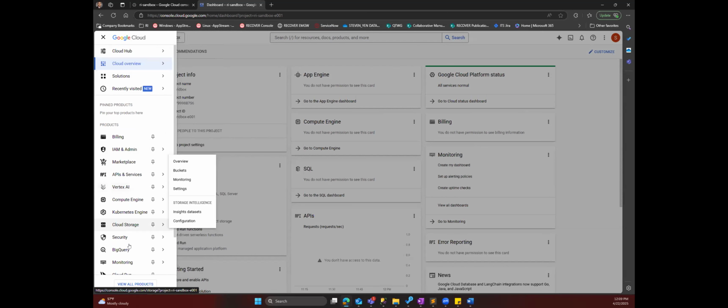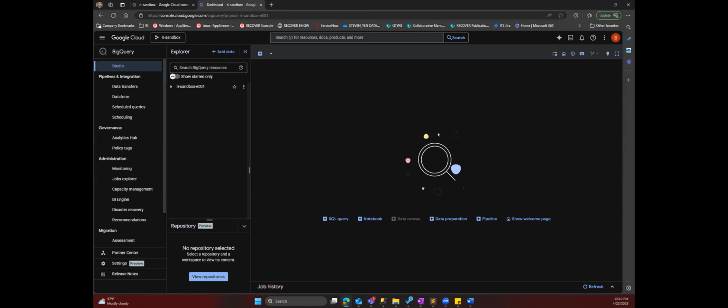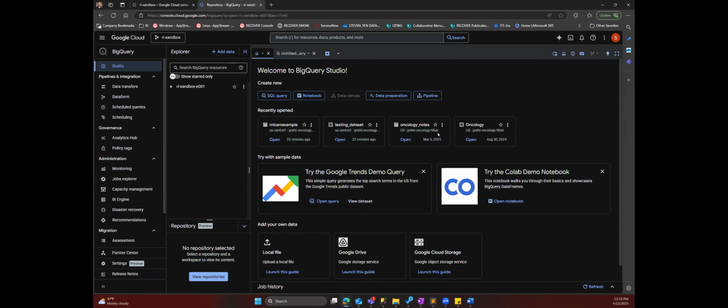I'll start with BigQuery. To set the stage for BigQuery, if you've ever worked in a relational database, you will not have a problem working here.